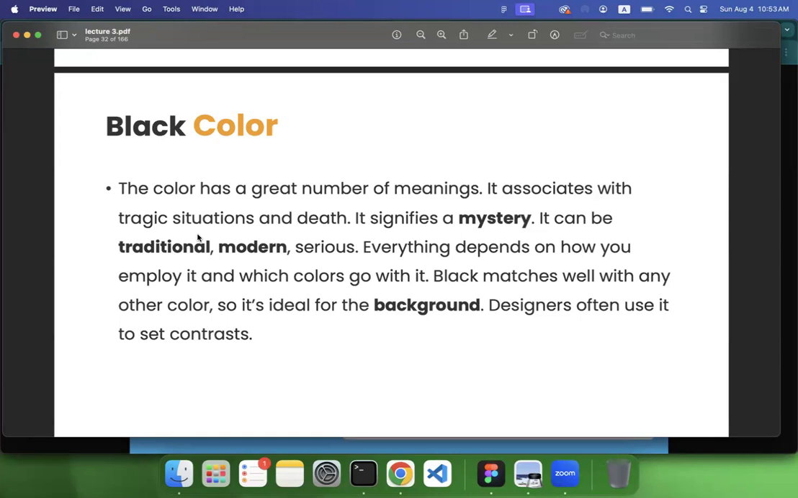And also it is an ideal color for background because nowadays the dark theme has come into place. So most of the backgrounds of your user devices or even UIs or the websites are in black color. So that is to set contrast between the background black color and the foreground text.